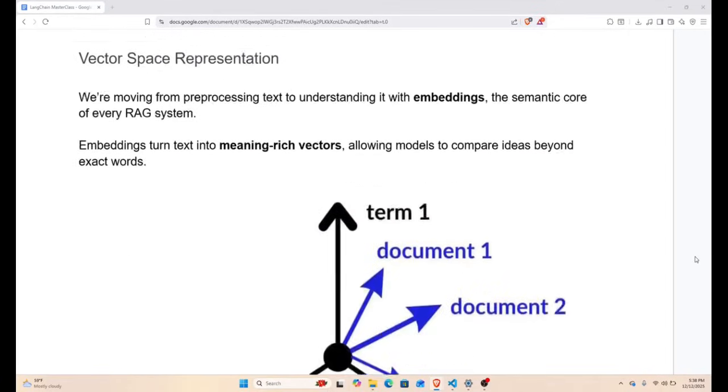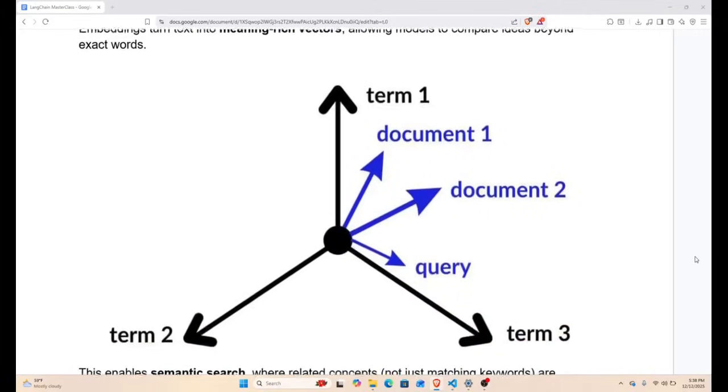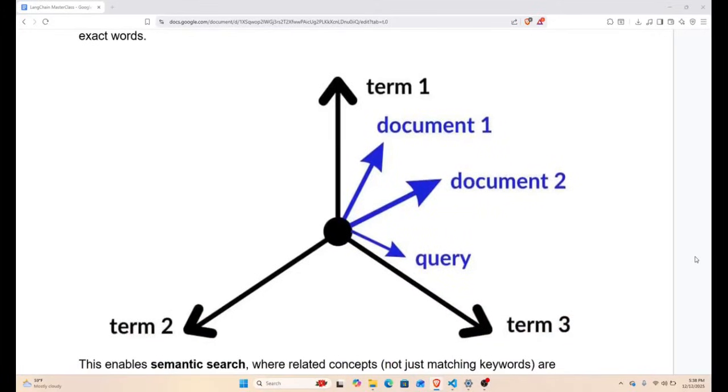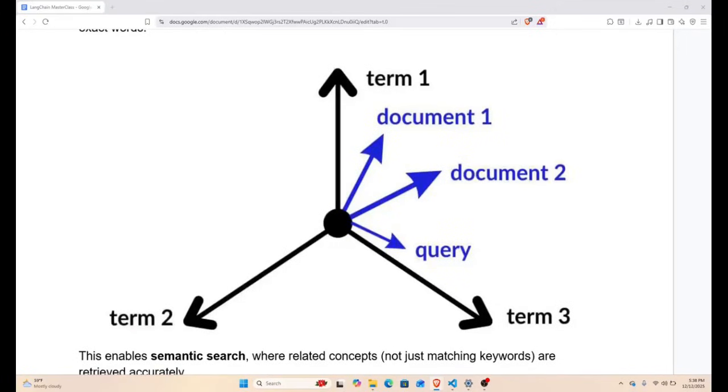Words that are similar in meaning end up close to each other, and words that differ in meaning naturally drift apart. So this is the essence of vector space representation in NLP. We take language, something humans understand intuitively, and map it into geometry, something computers understand perfectly. And this is meaningful because now we can measure similarity not by matching letters or keywords, but by measuring the distance between 2 points in space.